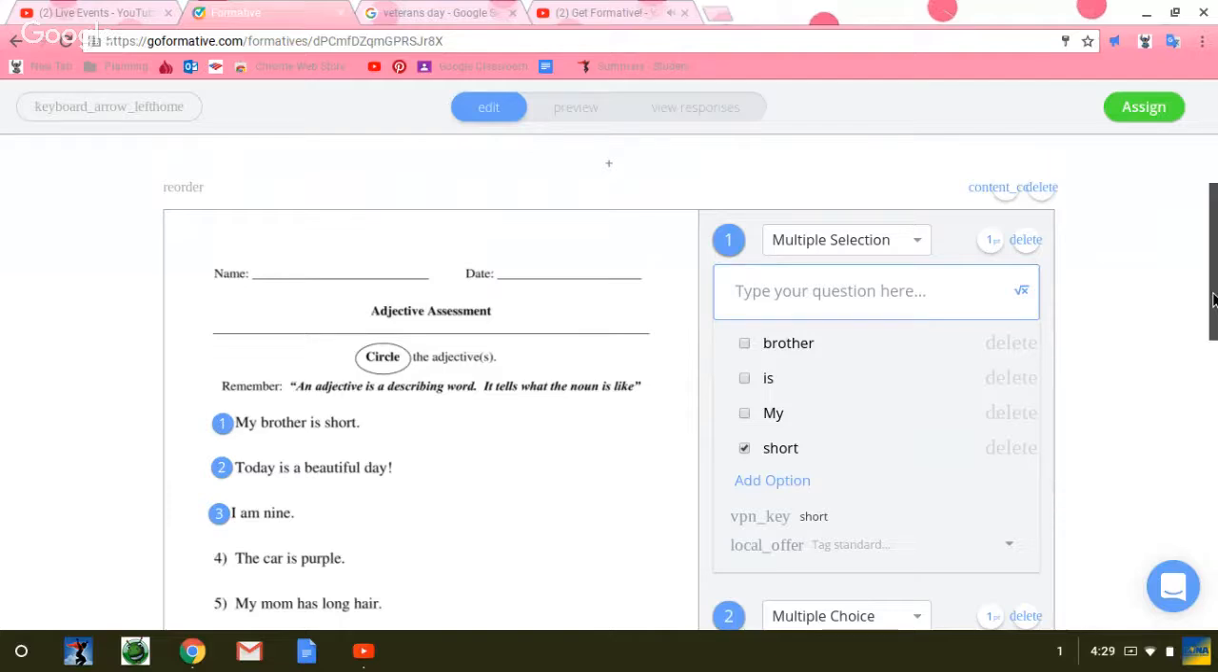So that is a very basic beginning understanding of GoFormative. There are so many other things that you can do with this tool. You can use it for exit tickets, assessments, and class workstations. Really, the possibilities are endless. So do we have any questions?